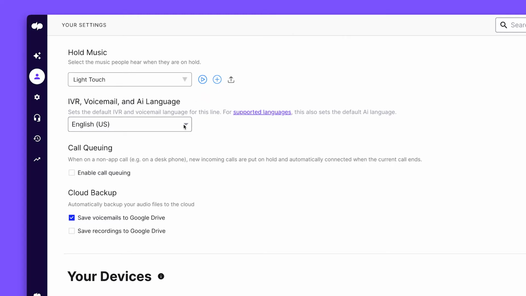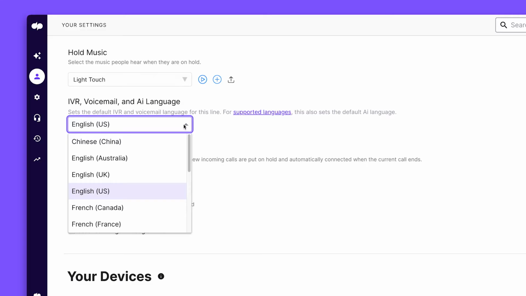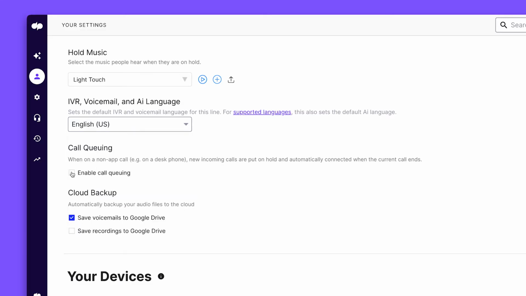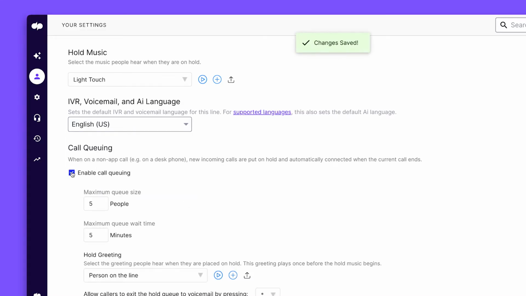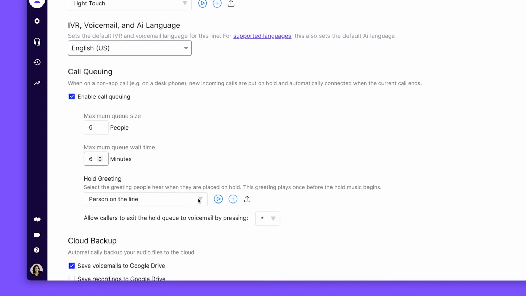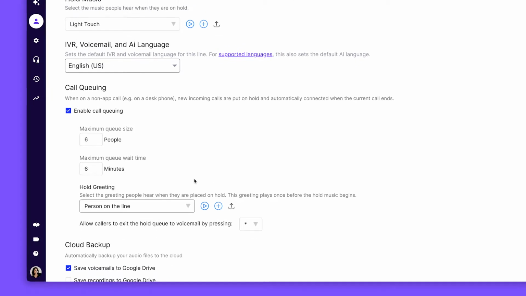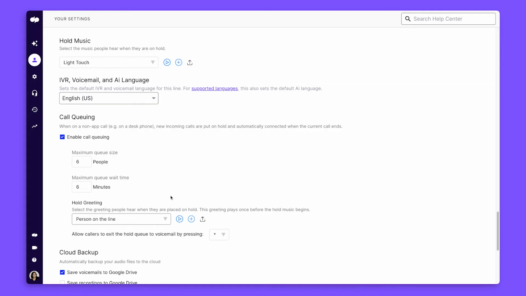From here, let's set your default language and enable call queuing. If you're already on a call, we'll place any incoming ones on hold and connect them to you right after. You can also set the queue size, max wait time, and create a custom hold greeting. Up next, we'll go over how to set up executive and assistant pairings.